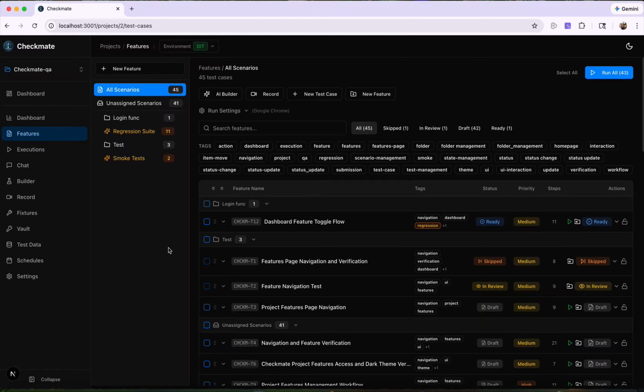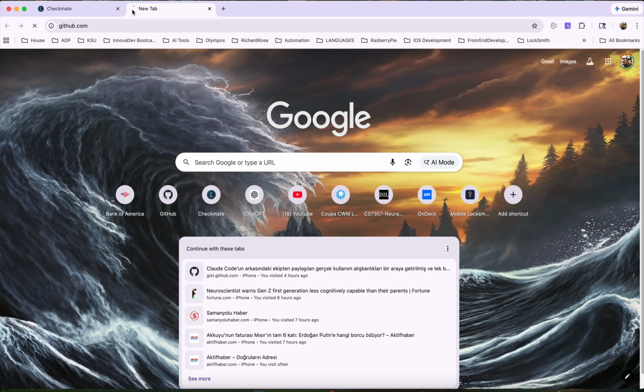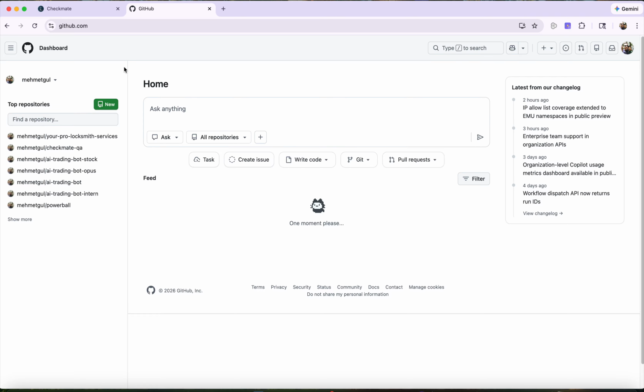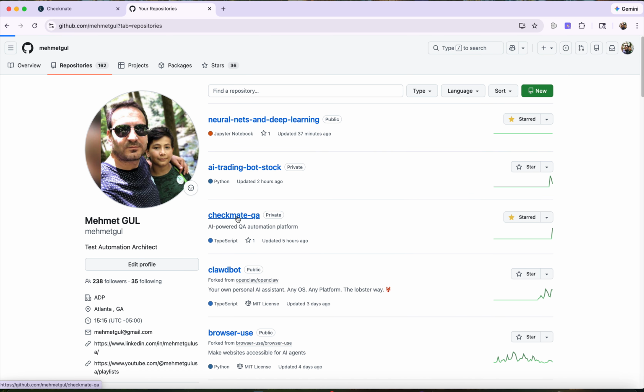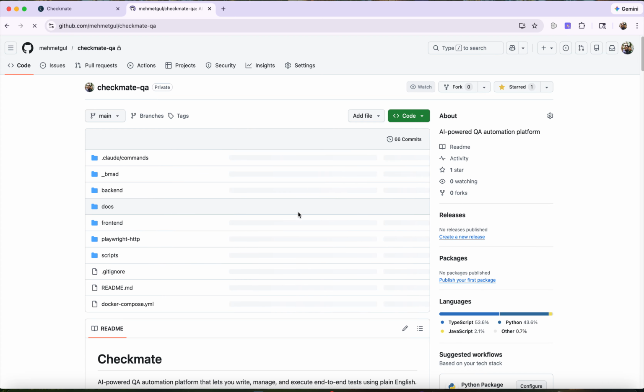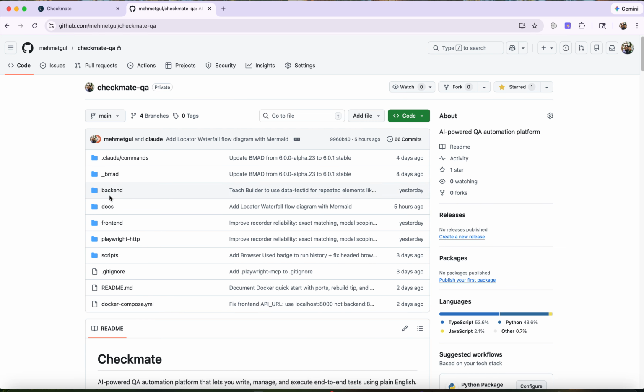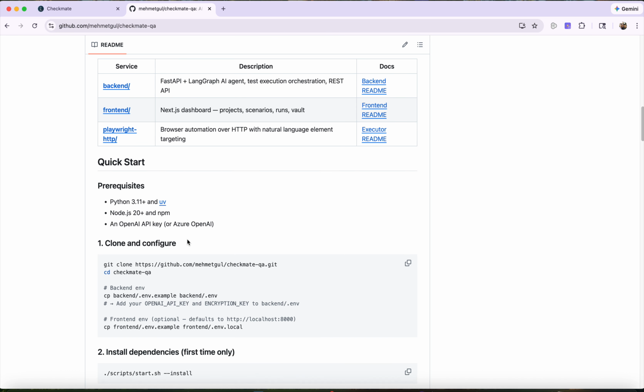And if you want, as I said, I merged the folders. Let me show you. It is private, so it's not open. What I did is I kept backend, frontend, and Playwright HTTP, and kept the names the same. This is your core, this is the frontend. I tried to put documentation on that one.